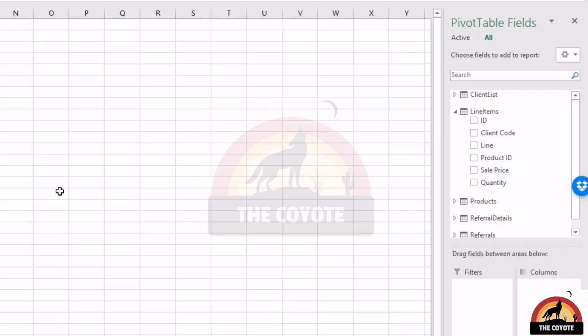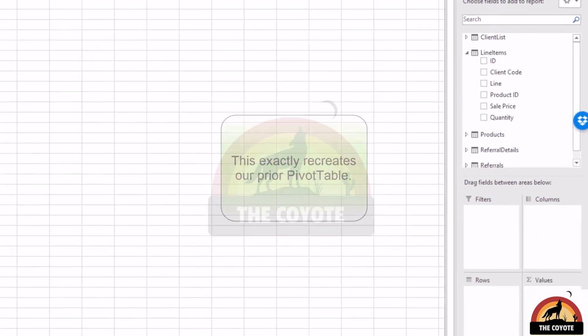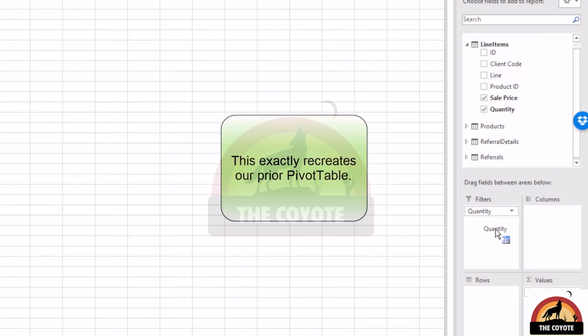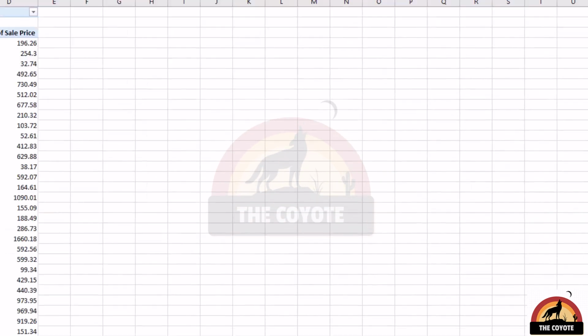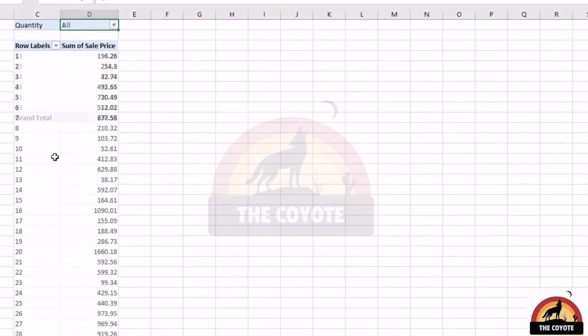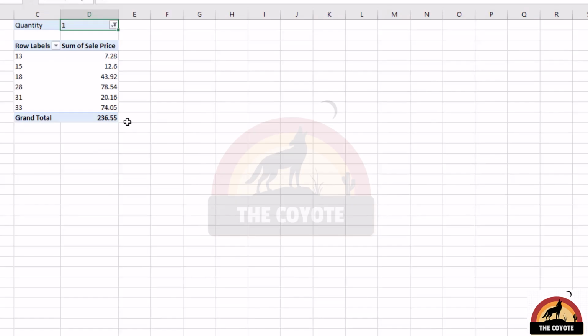Let's create a slightly more informational version of our previous pivot table. Starting with our line items table, let's put the sales price in the values field again, quantity in the filters, and product ID in the rows. Then I'm going to filter to a quantity of 1. As you can see, the table is identical to before.